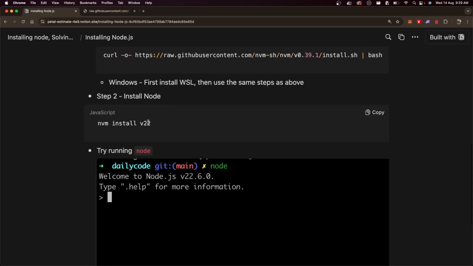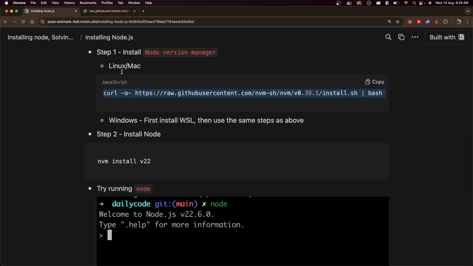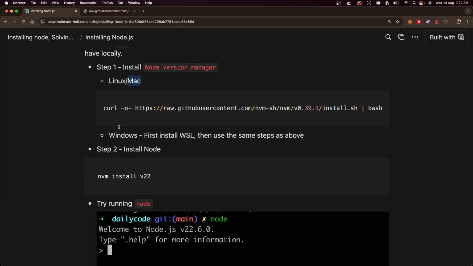Let's start by using NVM now. If this worked for you, which it will on Linux or Mac, it will not work on Windows directly. On Windows, you can install one of two things: either Git Bash, I repeat, Git Bash, or WSL. WSL or Git Bash will let you access bash commands. Curl is a bash command.